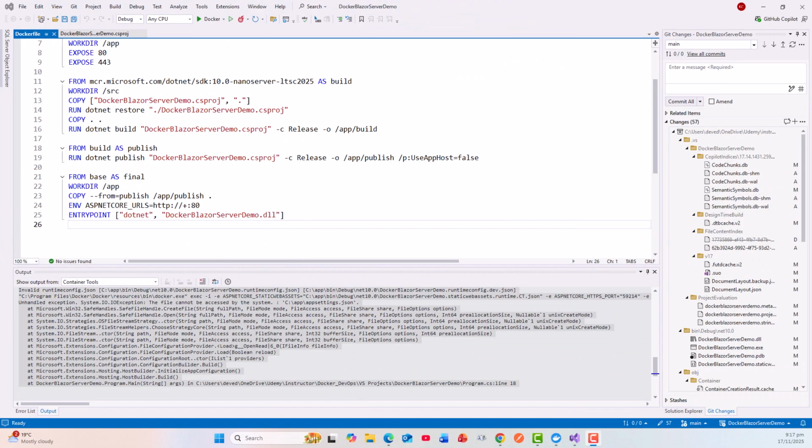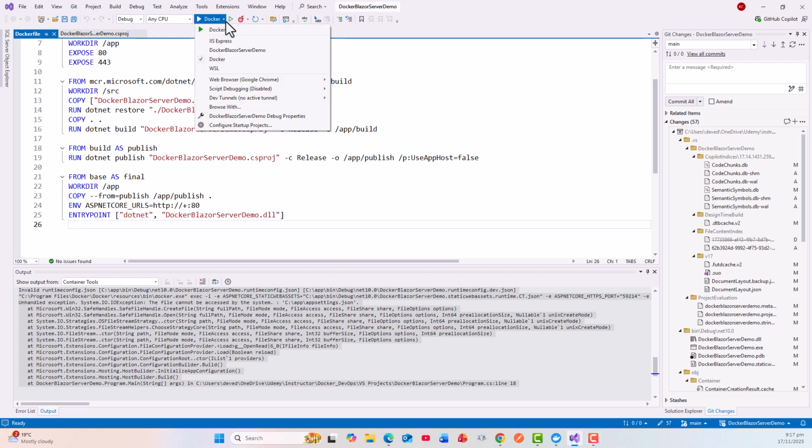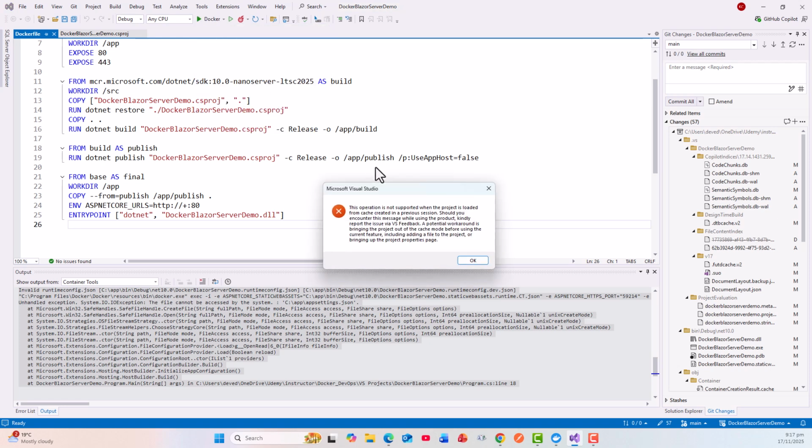In this video I will tell you a solution to this problem which is appearing in Visual Studio, where I am running a Docker project, Docker Blazor server demo, but I wish to change it from the Docker profile to the Docker Blazor server demo or IIS profile. Each of these is coming up with this error.